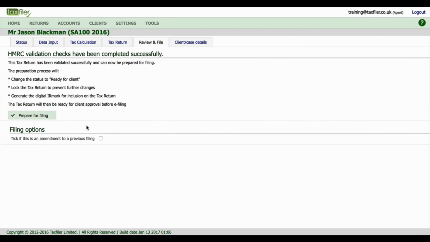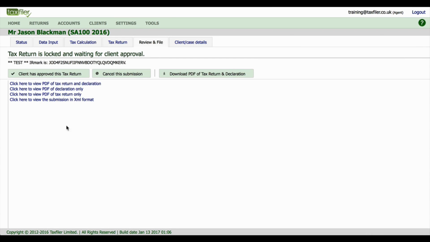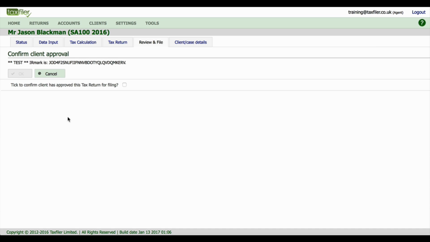So once we're happy the tax return's completed, we can click on Prepare for Filing. And it then says tax return is locked and waiting for client approval. So at this stage we can download the PDF of the tax return and declaration, and we can download various other documents as well. For now I'll say client has approved this tax return, and we then say tick to confirm client has approved this tax return for filing. So we tick that and we say OK.